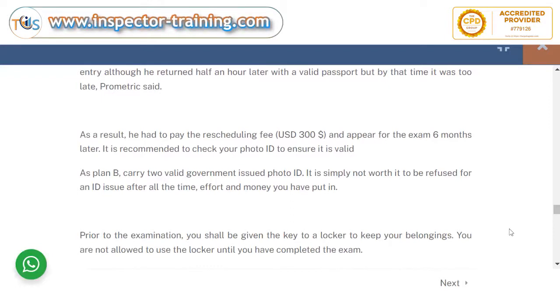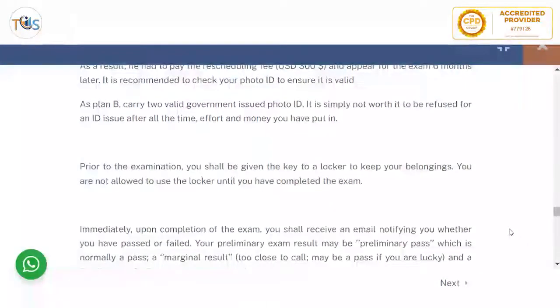So make sure to check that your photo ID, your driving license or your passport, is valid. And as a plan B, carry two, just in case. It's just not worth it to be refused entry to the exam after all the effort and time you put in. Prior to examination, you shall be given the key to a locker.